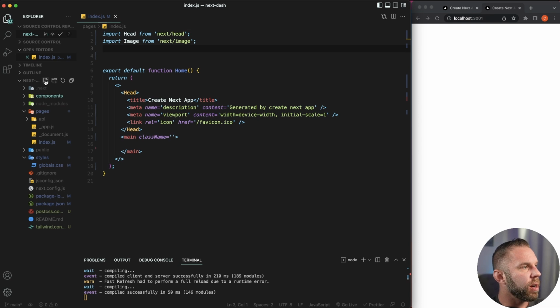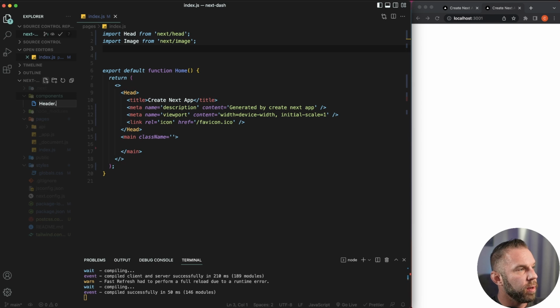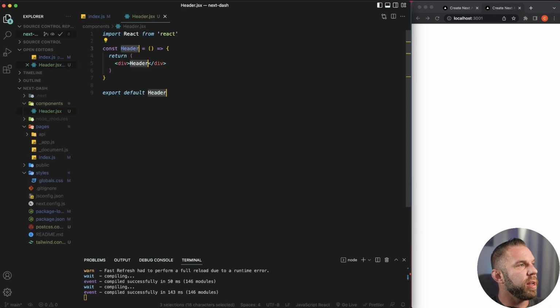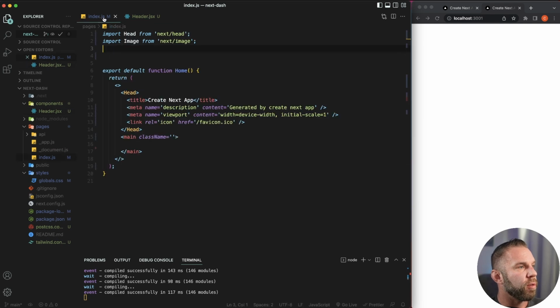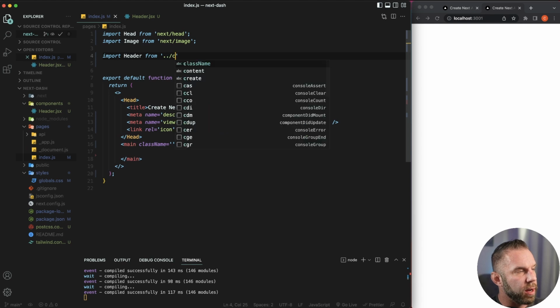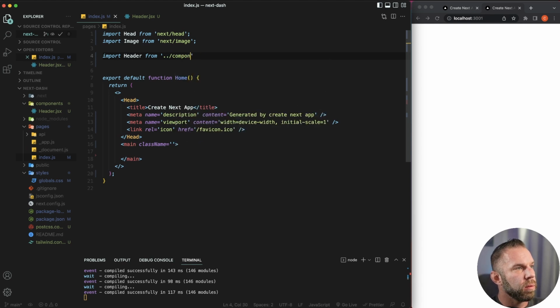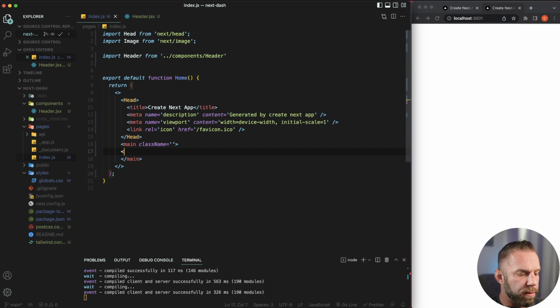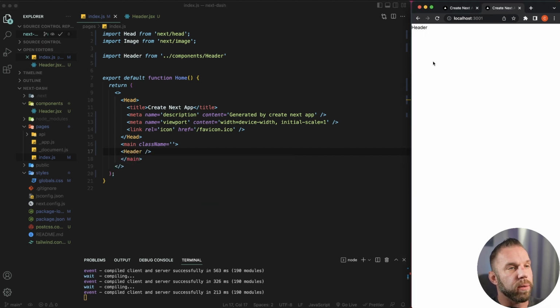Okay, now inside of our components folder, I'm gonna create, we'll say, header.jsx. RAFCE is going to generate our functional component for our header. Now let's go ahead and import this inside of our index.js. So I'm going to say import header from, and then we'll say ../components, so we can go outside of our current directory. Then we're looking for our header, and we'll put that inside of our main here, just like so. So now we should actually see it off to the right, and there it is.